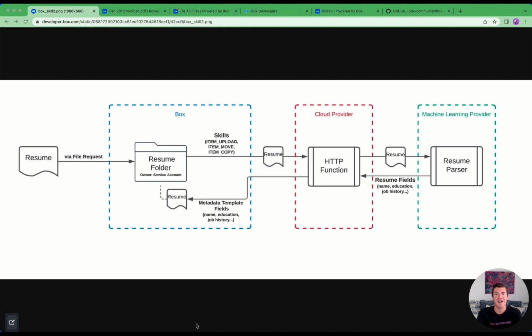Alright, to start out, I'd like to go over the typical Box implementation and architecture flow that we see. I have three boxes here, blue, red, and green. On the left, the blue box represents Box, where we have a folder. Anytime an item is uploaded, moved, or copied into that folder, the Box skill will trigger and send a content payload over to the red box, a serverless function. The serverless function can live in any cloud provider, AWS, Azure, GCP, etc.